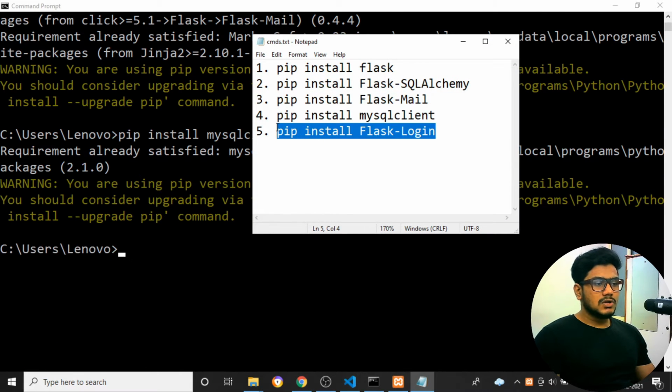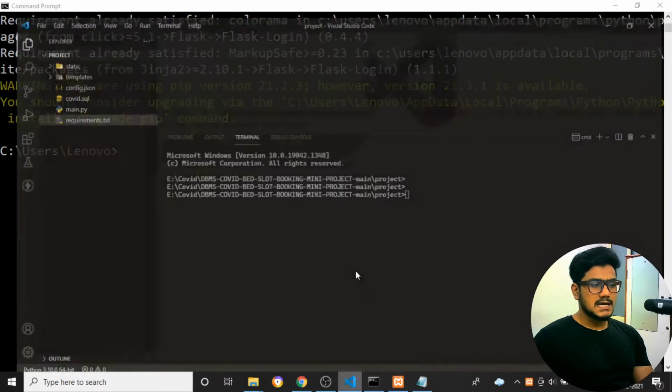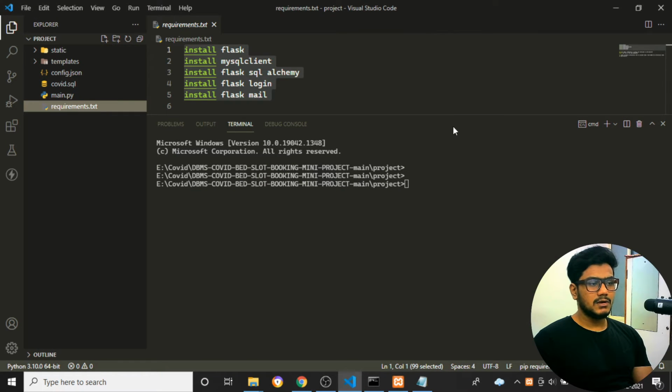Then I need to install what? Flask login. I'll just copy, then I'll right click, enter it. Okay, the things will get installed. So these are all the things I have mentioned even inside my requirement.txt also.